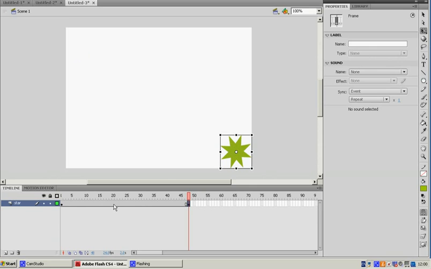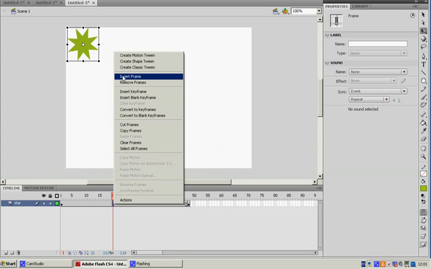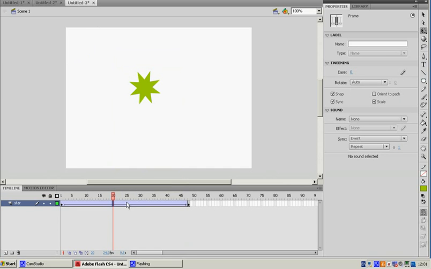I then need to put in just a normal classic tween in between these two keyframes. So click on the layer, right click, and create a classic tween. You should see a solid arrow with a green background on your timeline. In order to make it rotate, you will see a tweening option on the properties panel and an option to rotate.